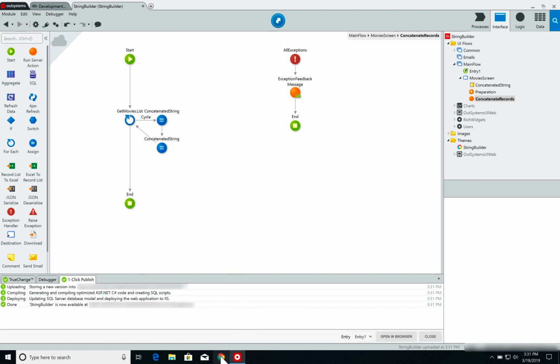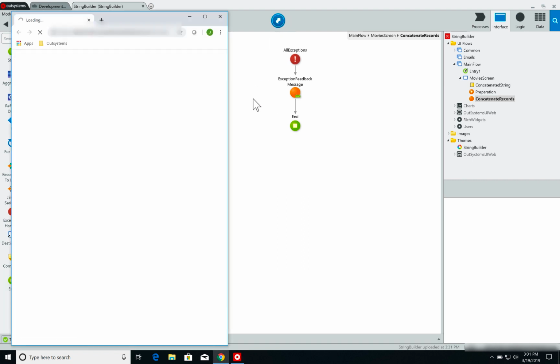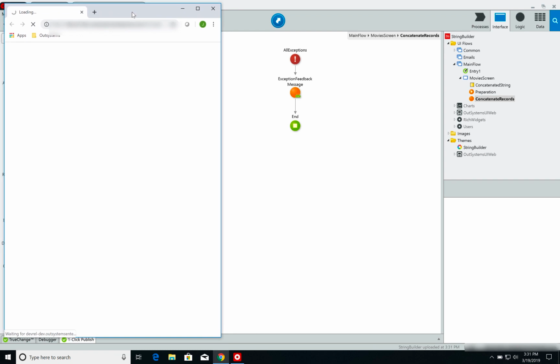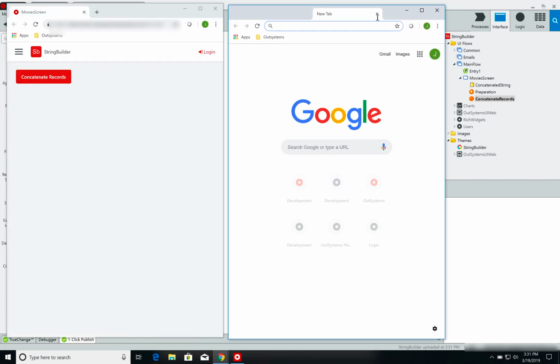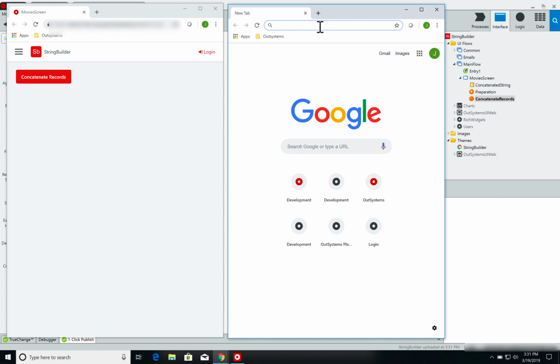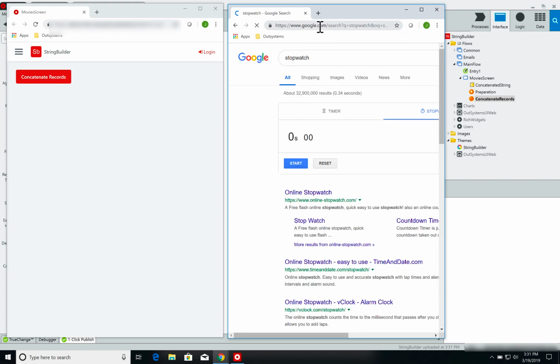And I'm going to open my page. There you go. As I said, pretty straightforward. And before I press the button, I am going to open up a stopwatch here so we can see how long the process of concatenating the 10,000 records is going to take. So I'm going to click the button and press start.